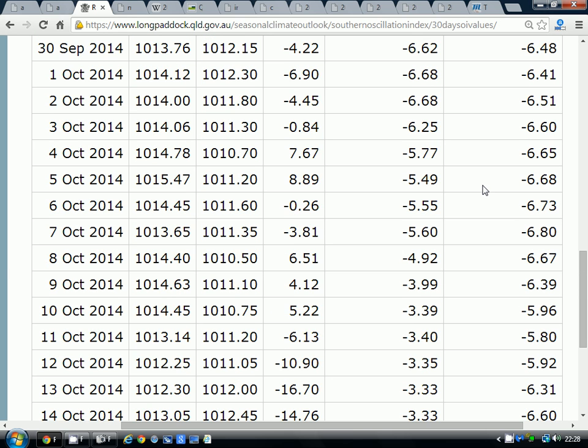So let's just have a look and see how things have been going, and we can see that for the start of October, very much as it has been through most of September, some days are coming out negative, so 30th of September for instance minus 4.22, and the 7th of October minus 3.81, sort of reflecting an El Nino type state. But in between we've been getting days sort of reflecting a La Nina state. So the 5th of October plus 8.89, for example, and the 8th of October plus 6.51.